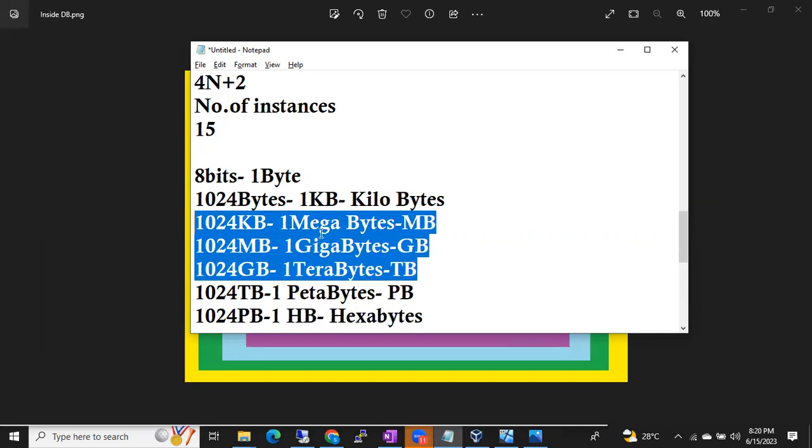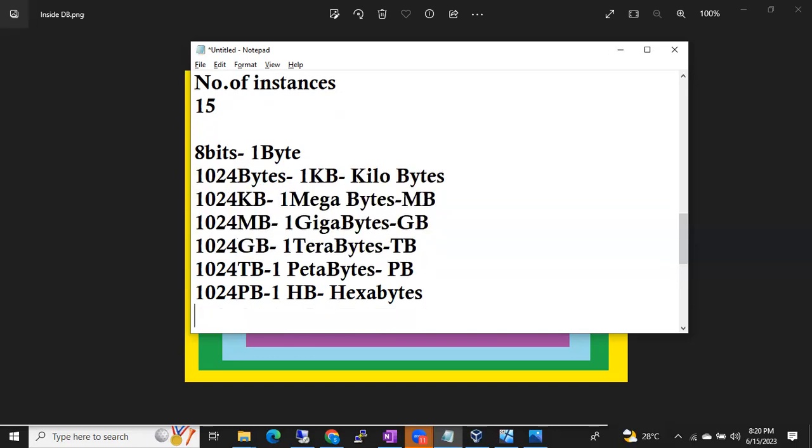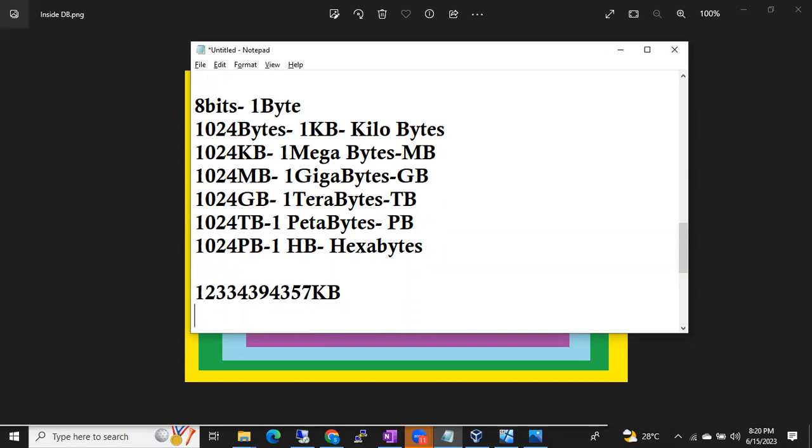We will handle up to terabytes only, guys. We don't handle petabytes of data. Up to terabytes you can see. So now generally, if you see a value in KB, can anyone tell me the size of this value in terabytes? Roughly, no need to count, no need to use a calculator. Roughly tell me the value in terabytes.